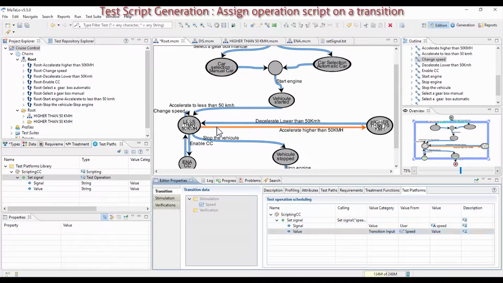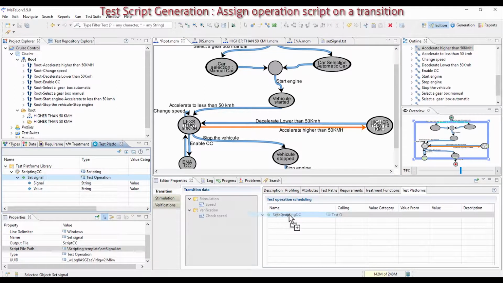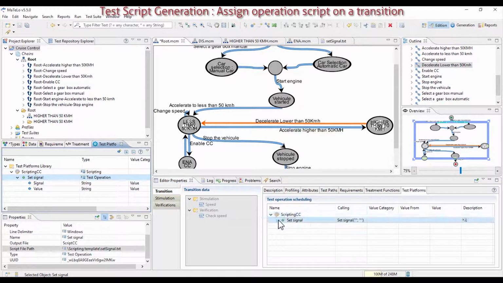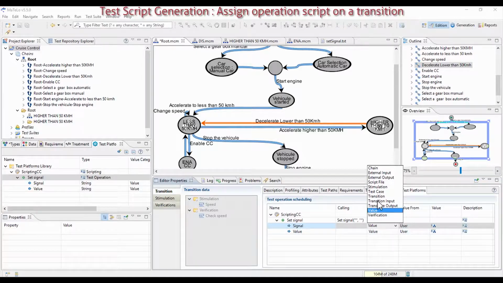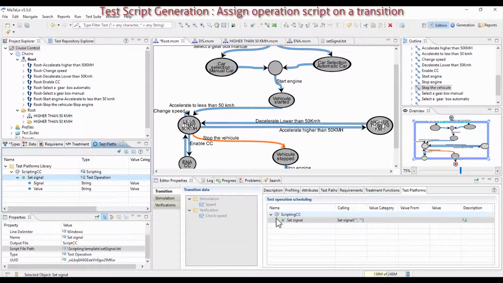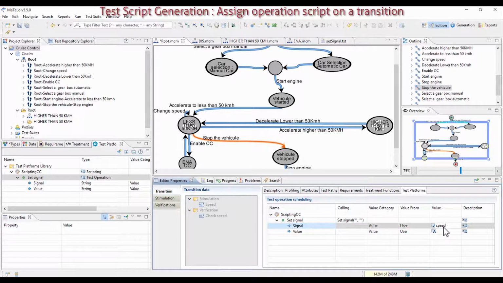Working on the speed, do the same here. Speed, transition input value. So it will always use the speed which is defined by MaTeLo through equivalence classes. I made a small mistake here, you should manually write speed. Then stop the vehicle. For the speed, you could directly use the value 0, but choose the value from the transition.